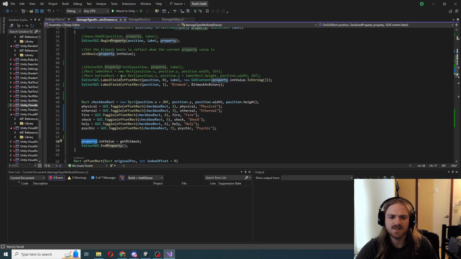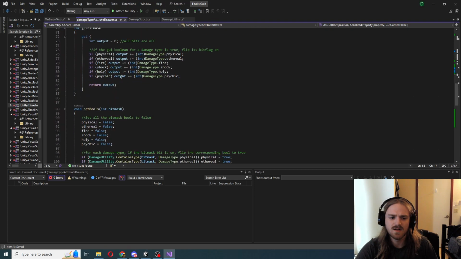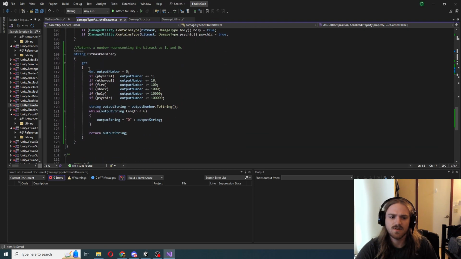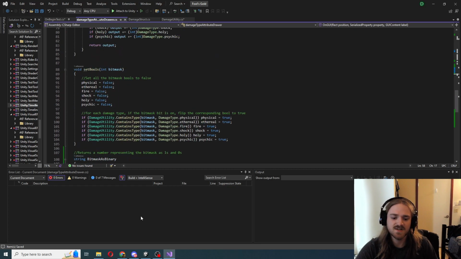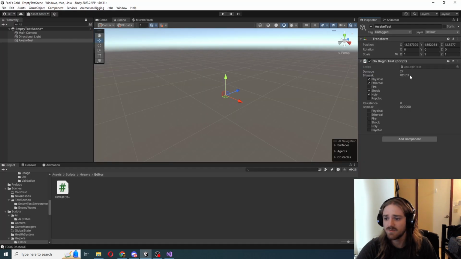And actually, I think that's everything, really. I do have this string called Bitmask as binary, and what this is going to do is just create a string of 1s and 0s for if each bit is enabled or disabled. But for the most part, that's just how property drawers work in Unity. It's very easy, very useful, so you should try to add them whenever you can in Unity.